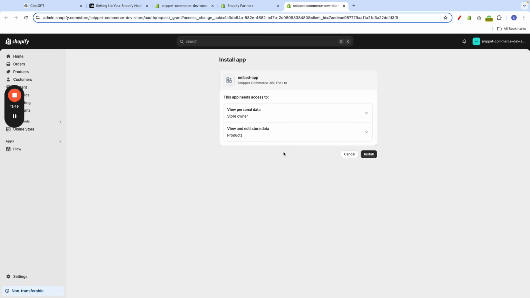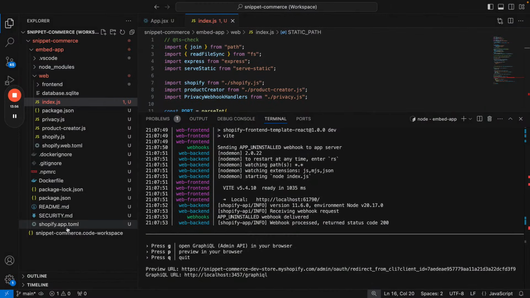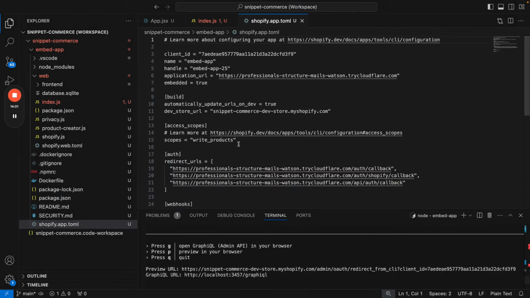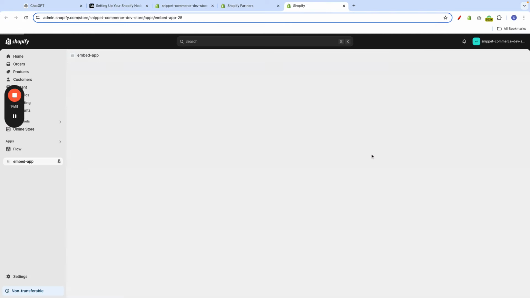So how is this application requesting that? Where is it coming from? Actually, this is coming from the app's embedded app configuration file, the shopify.app.toml file. Here, the boilerplate code has specifically set the access scopes to write_products. That is what it is asking when you try to install this app in the dev store. So let me install it, which means I'm providing products write access to this app.